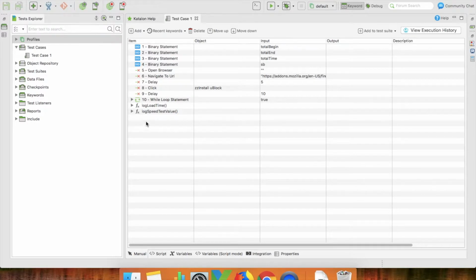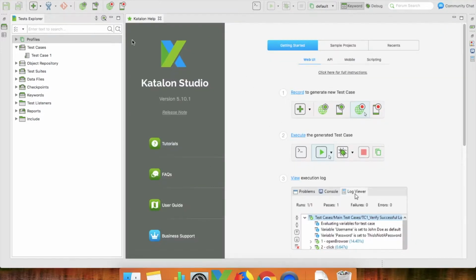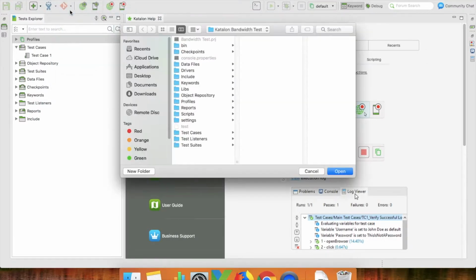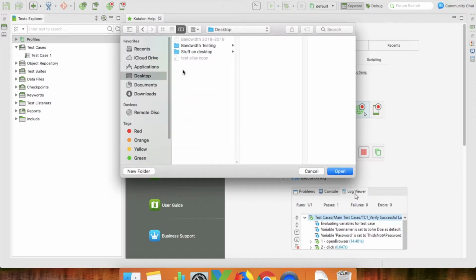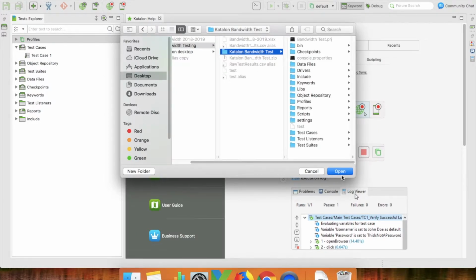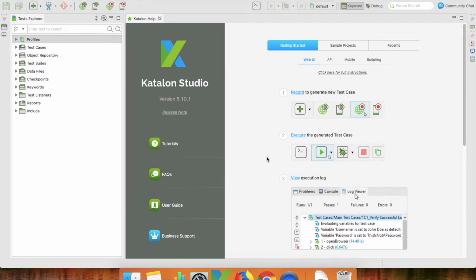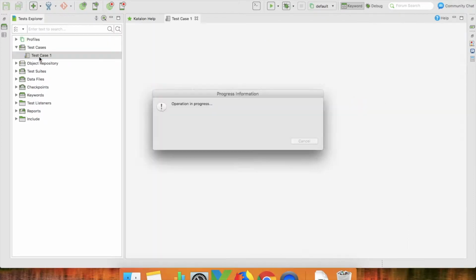Okay, so this is what your screen would look like when the test suite loads successfully. Sometimes it may load up and it may not have it loaded. So if that were to happen, you may be greeted with a screen like this. And to find the actual test, you go in the top, press File, Open Project, and then on the desktop, you go into the bandwidth testing folder and you click on Katalon bandwidth test, and then you just click open. It's the same across all the laptops once again. So you just press open, and then you go into this test cases directory and just double click on test case 1.